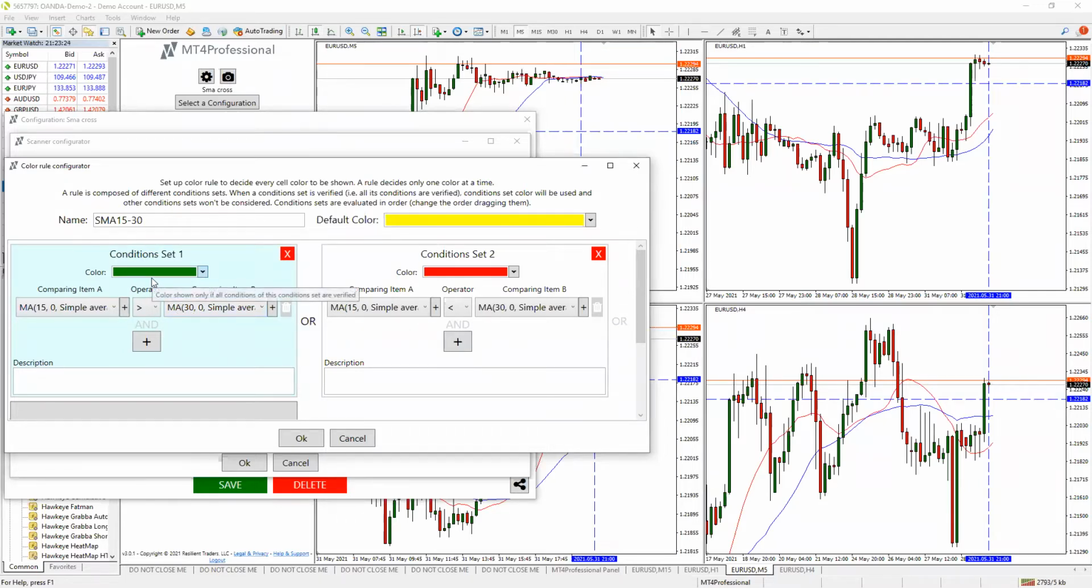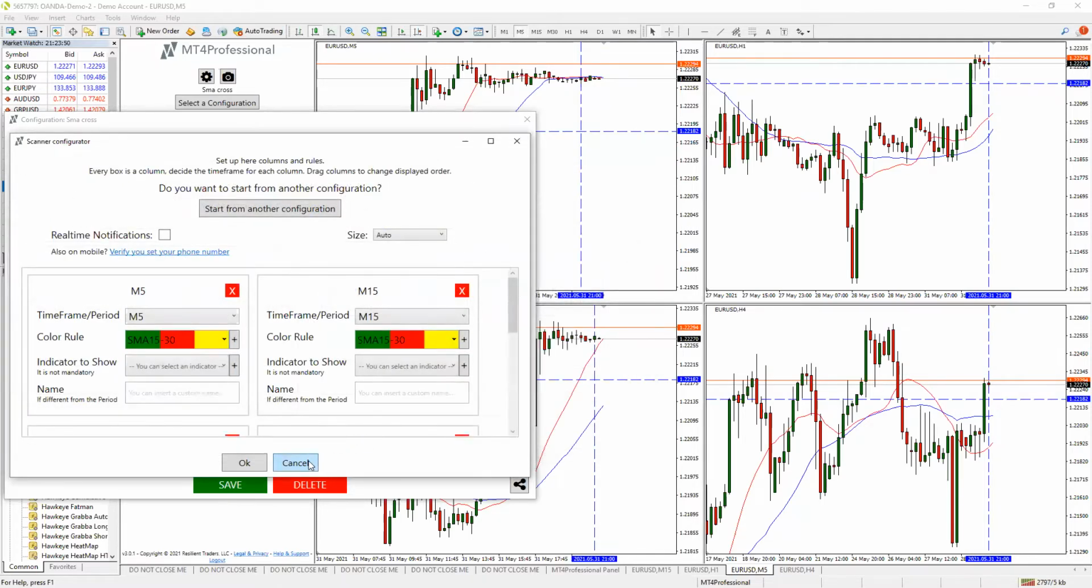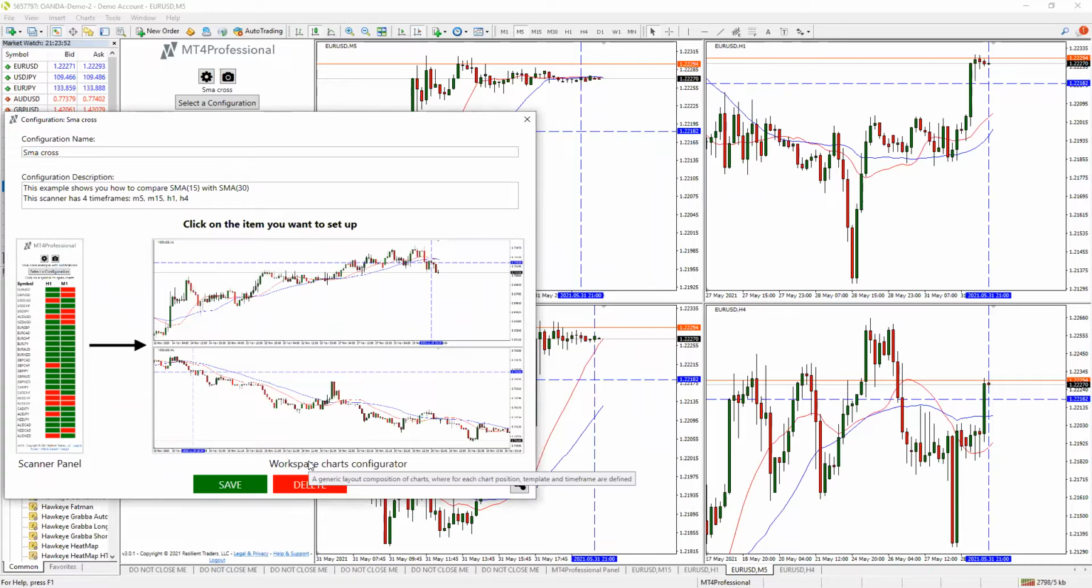If that condition is true, we set the box to green. If that is not true, then it's going to evaluate this condition. If the MA15 is less than the 30, we'll make it red. If it's not greater than, and if it's not less than, that means it's exactly equal to, which usually doesn't occur. But if it is, then it will be yellow by default. That's the rule. That's the indicators. And it's very easy to configure it and to set it up to do exactly what you want it to do.